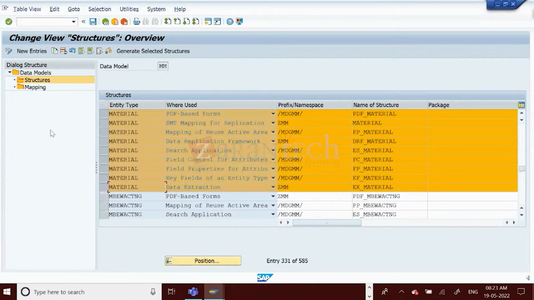But if you generate all the structures, no problem. So generally what I do, I generate all the structures, related structures. Getting the point? Related or all the structures? Means these are the related structures for the data model, right? Yes, all this. Okay. So I generally don't partially generate. I generally activate or generate all the things.